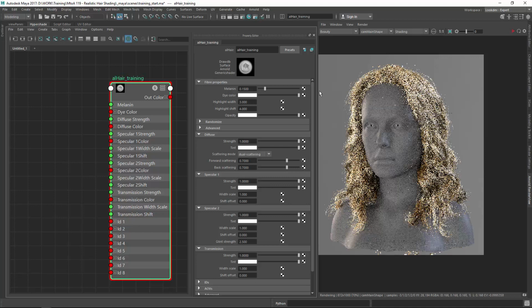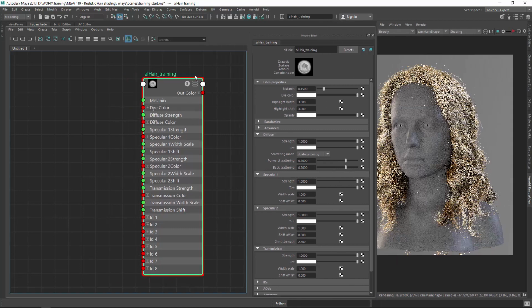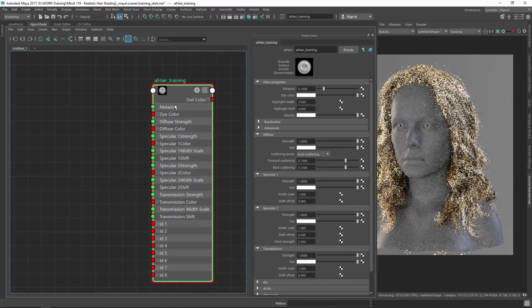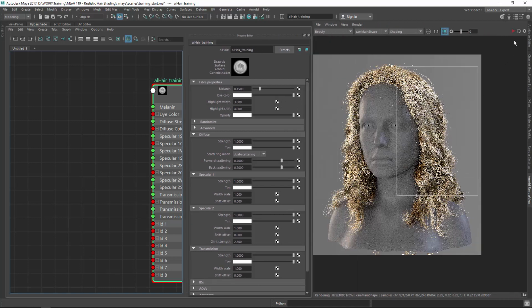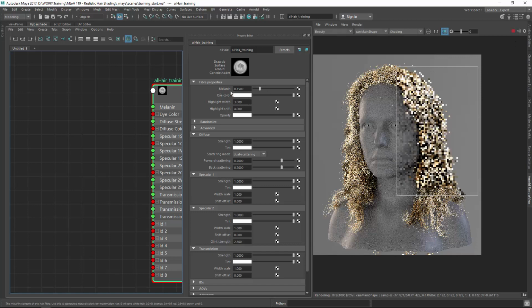All right, so right hand side is the render. In the middle is my attribute for this shader, and then on the right you can see the result. So let's talk about the first setting in the shader, which is called melanin.